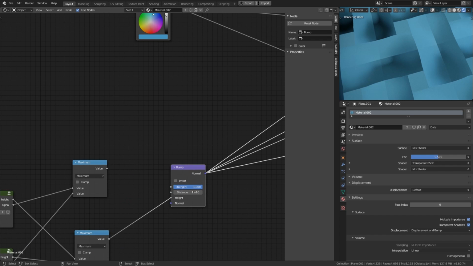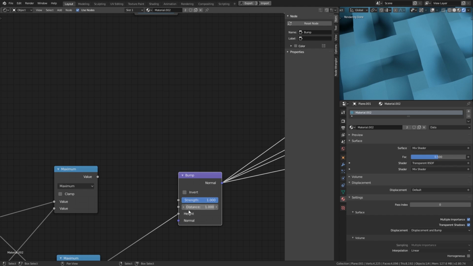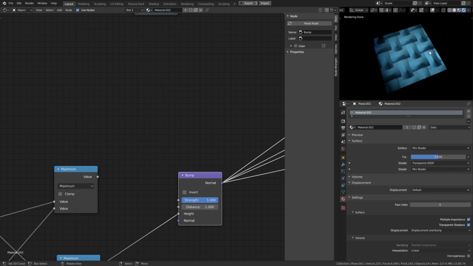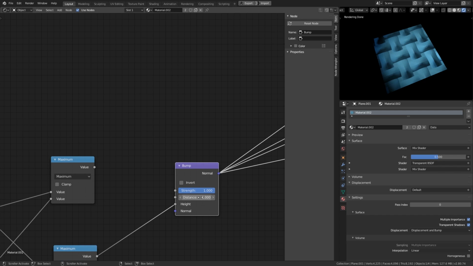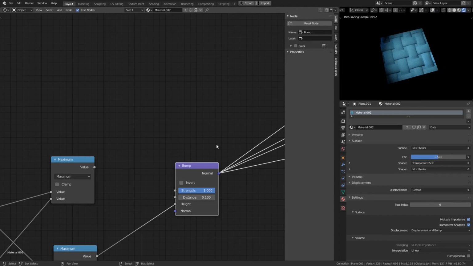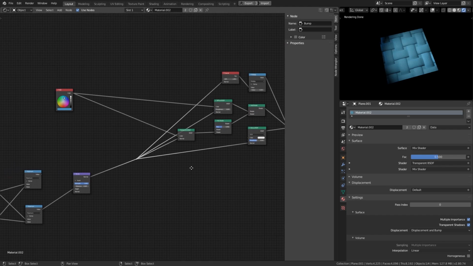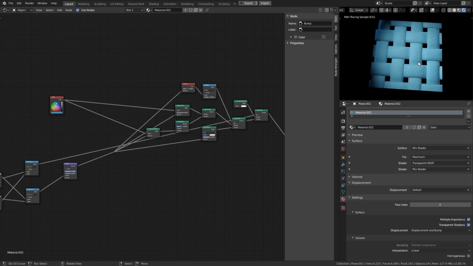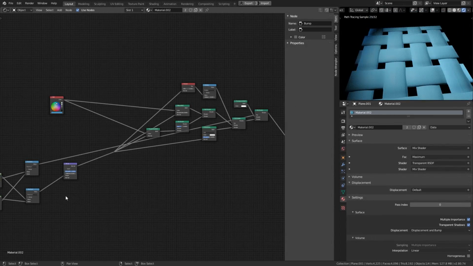And take a look at the bump node, and we can see that this height is supposed to be 1 meter, and the width of this plane is 2 meters, so obviously the bump is too high. So let's set this down to something like 0.1, maybe, like so. Alright, now let's connect the alpha to the mix node with the transparent shader. There we go. And now we have a nice fabric material.